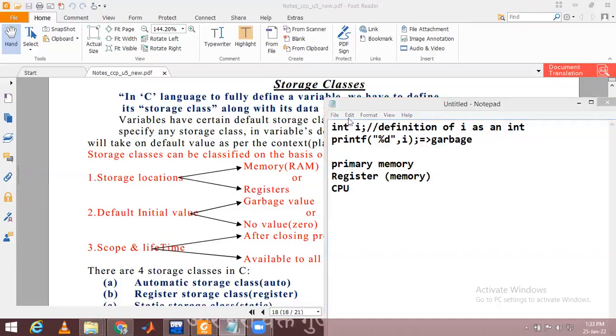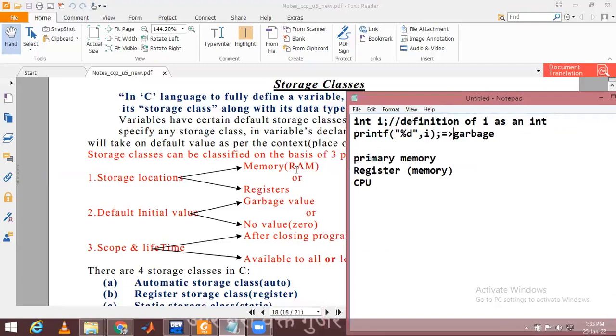The first information is regarding storage location, either it is RAM or register. The second information is the default initial value. If you have not given any initialized value, then what value does it contain? It will be either garbage or zero, right? And the next information is about scope and lifetime. This is the most important information, the third point.